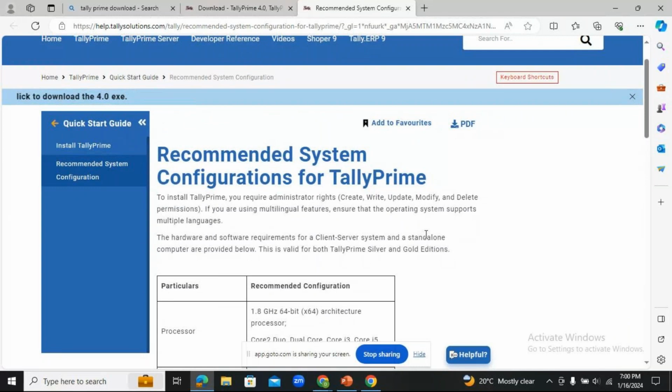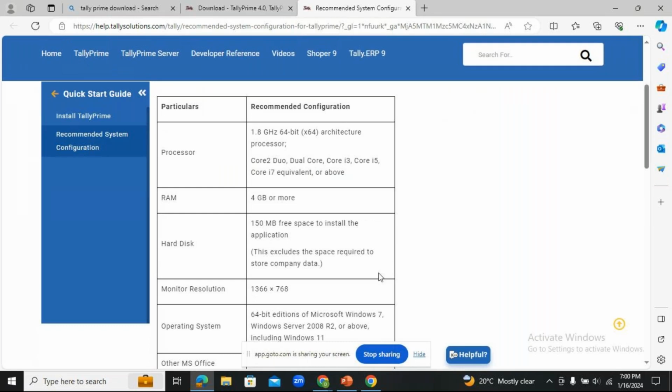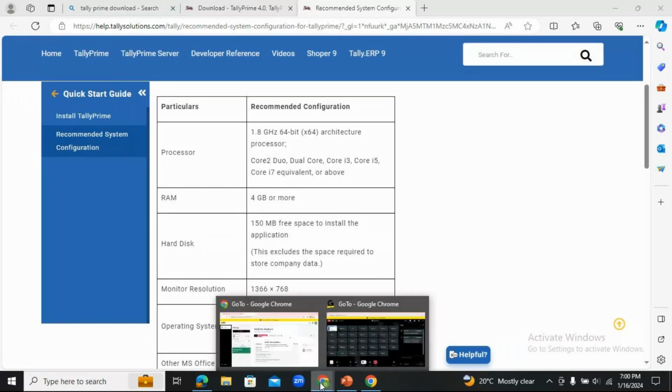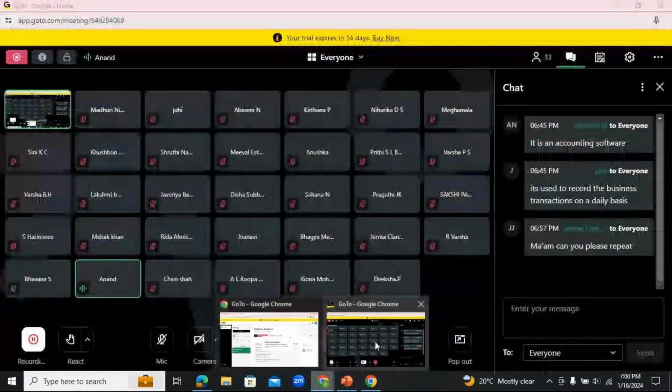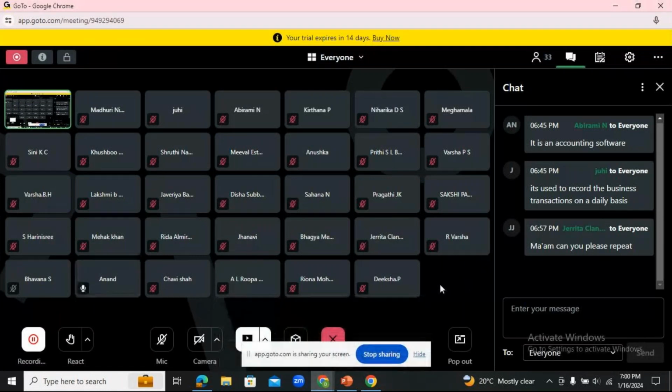Then I'll be discussing the licensed version and the education version, and what the strategies are completely. But before we start with anything, we must have the basic knowledge of this recommended configuration. I hope this is clear for all of you. So ensure that you have all these features. Yes, Jerita, okay, I will repeat for you.